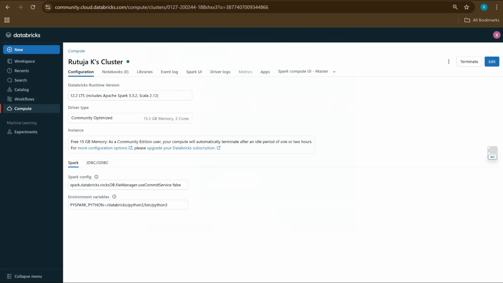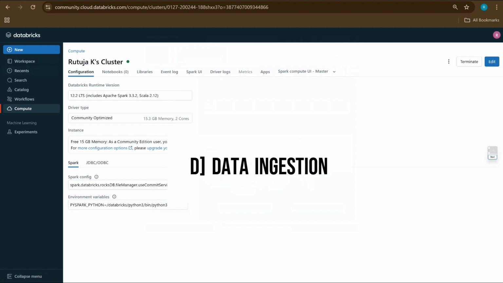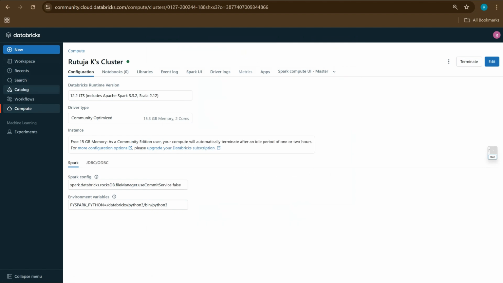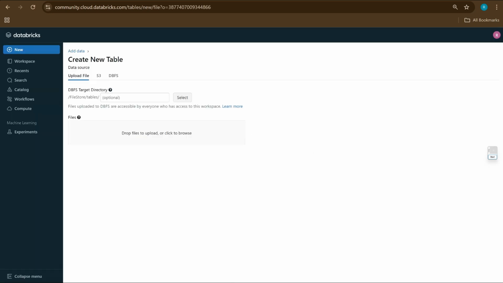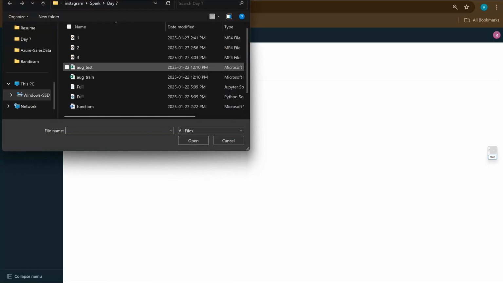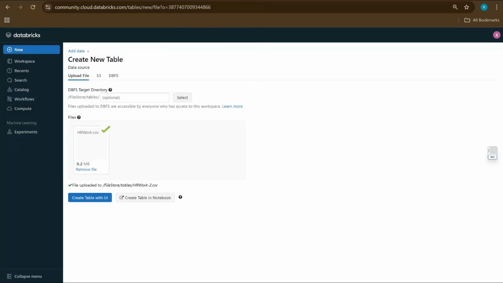Okay, so now we are connected to our cluster. The second important thing is data ingestion. You need to upload your data to this Databricks platform. For that, just go to the catalog and here we will create a table. Click on create table and browse your respective file here. So this is my file. I'll open the file and then it will give you a statement that the file has been uploaded to a respective path. Either you can note down this path, or even if you forget, we can also fetch this data via our coding, so don't worry about it.